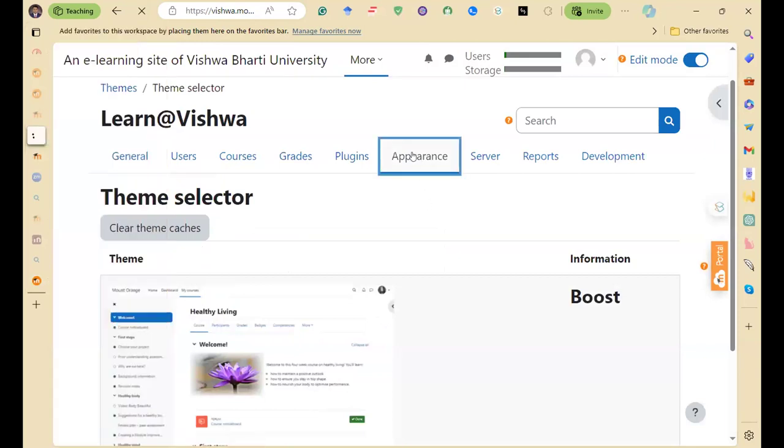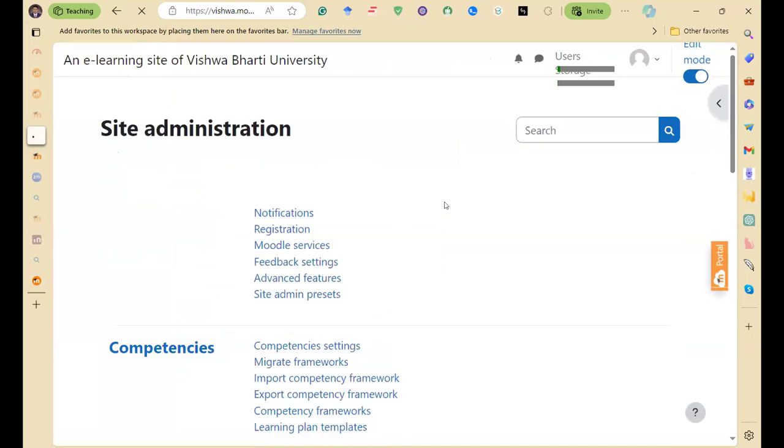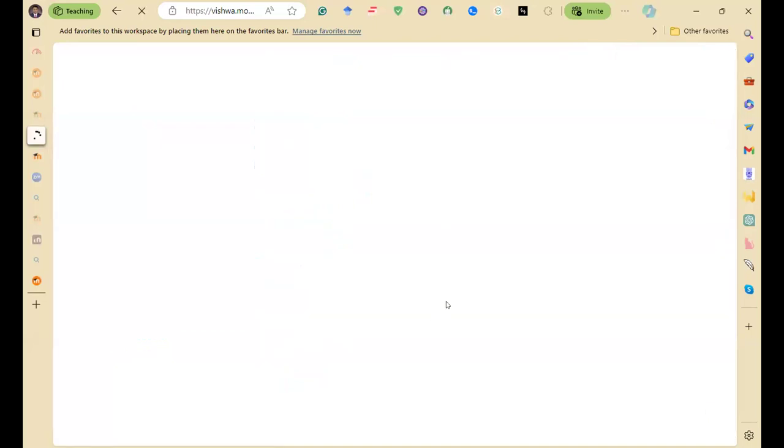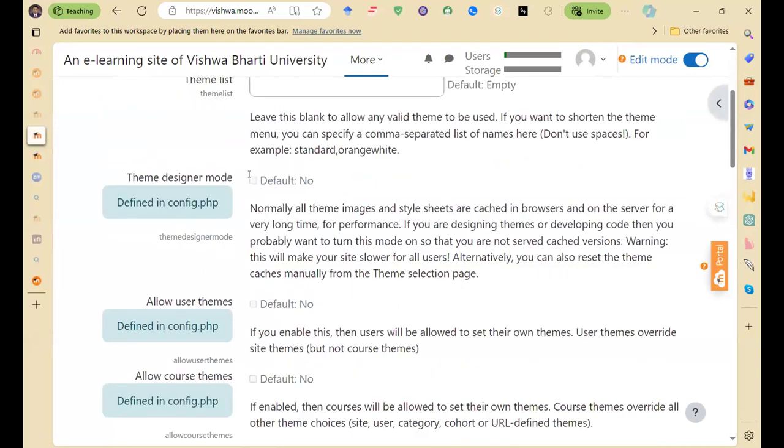Themes appearance we have seen. You can select different themes. So theme settings, particular theme, for example, we have this boost theme, and for the particular boost theme we can see the theme settings, and here we can notice individual theme settings will be there.